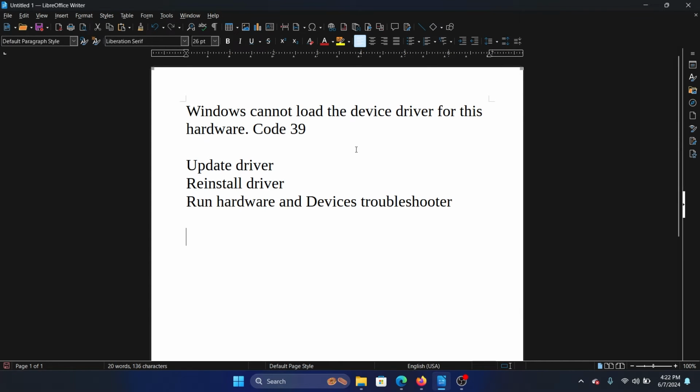Hey friends, if you encounter the error "Windows cannot load the device driver for this hardware, code 39," then please watch this video. I will guide you through the resolutions. The first solution is to update the driver.